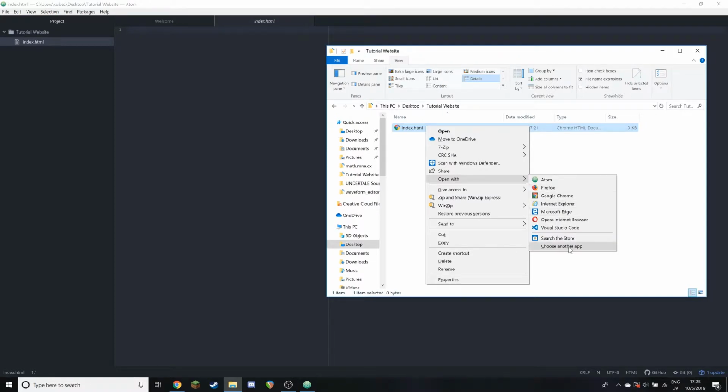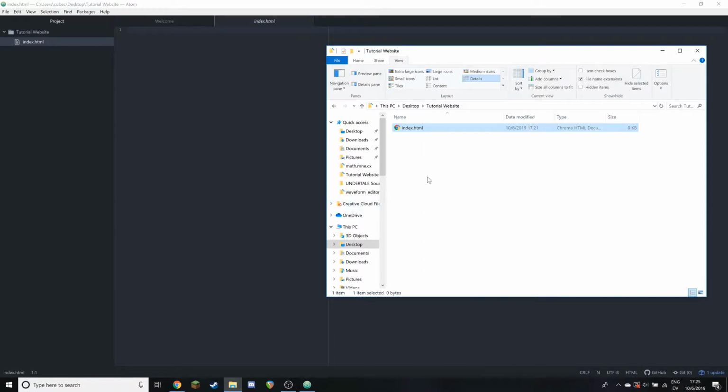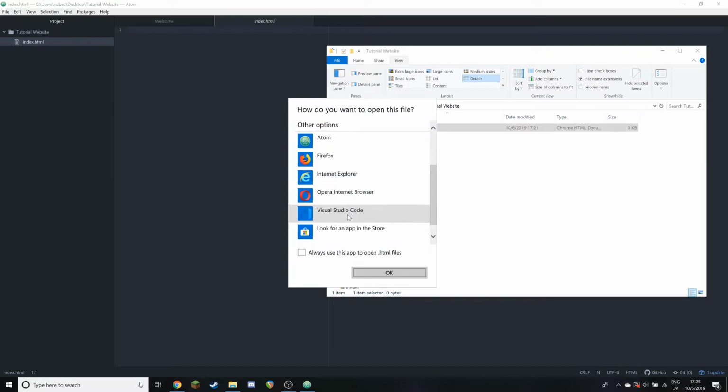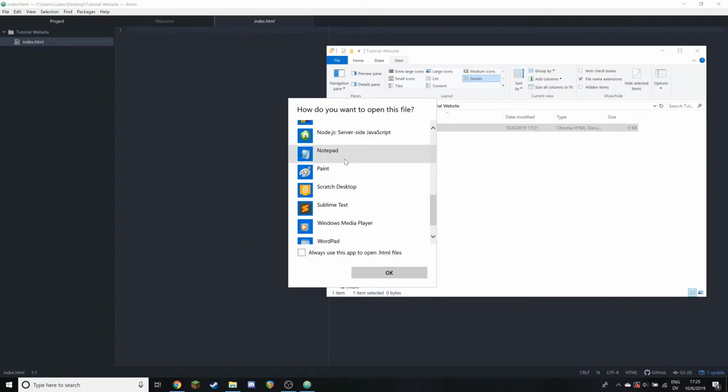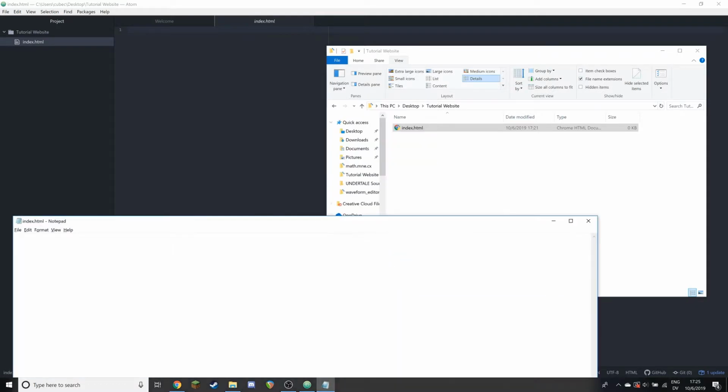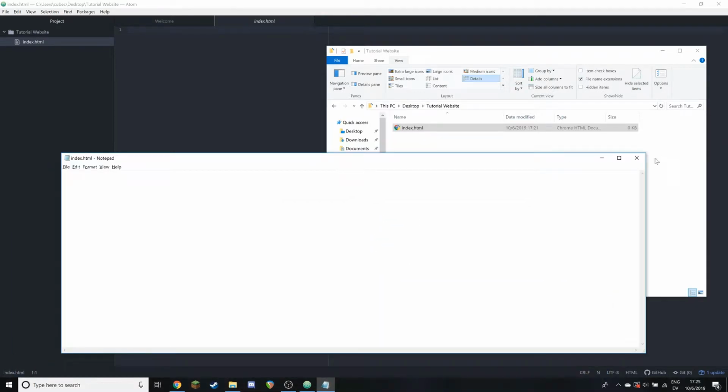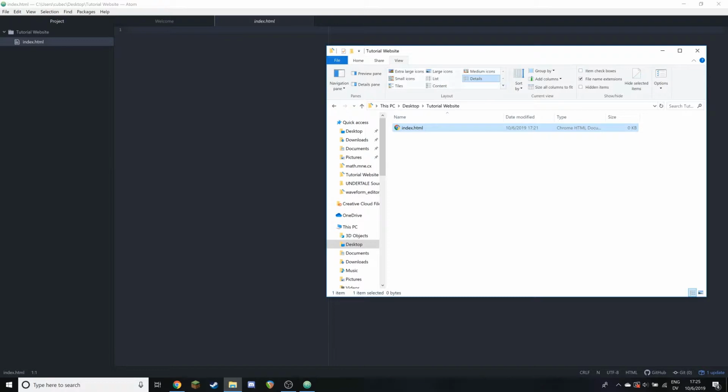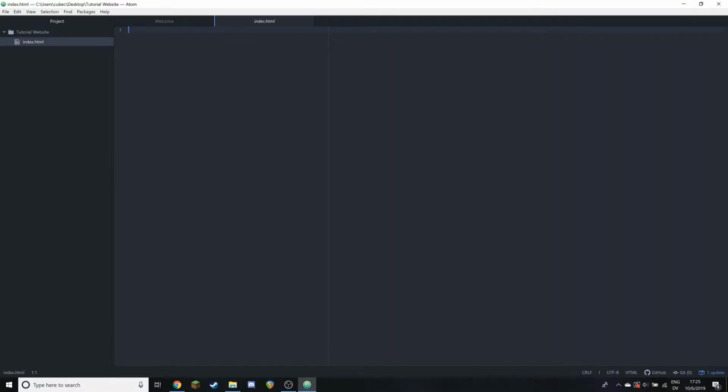I can say open with, choose another app, and then like Notepad, for example, and then I can edit it in here. Although Atom is nice because if I'm writing code, it'll highlight it different colors, which just makes it look nicer.